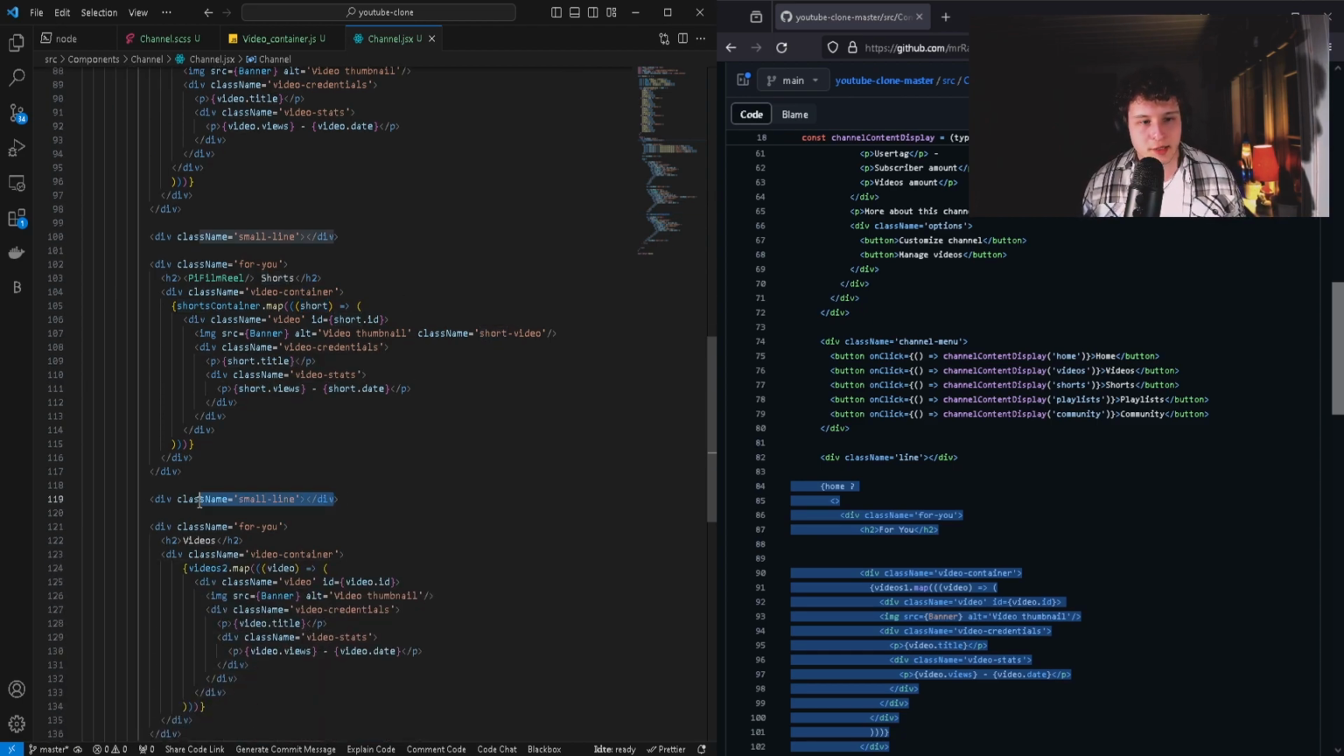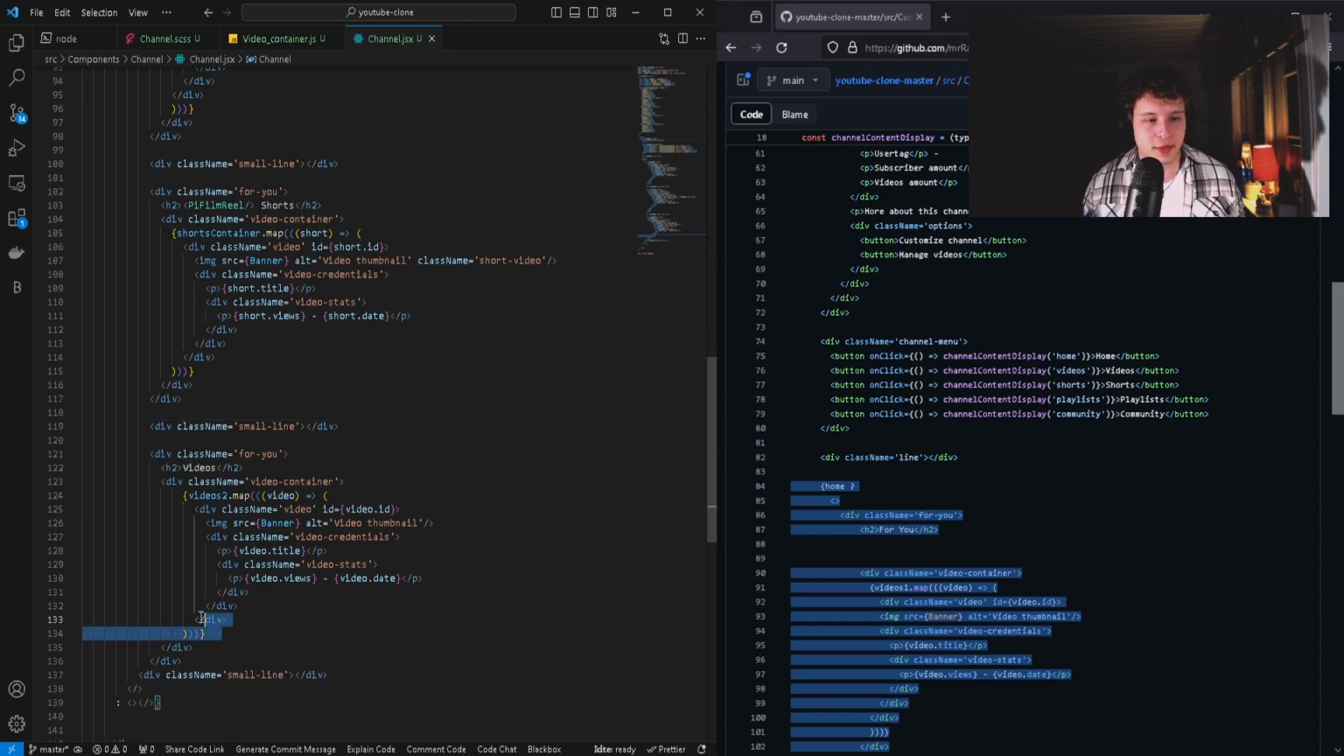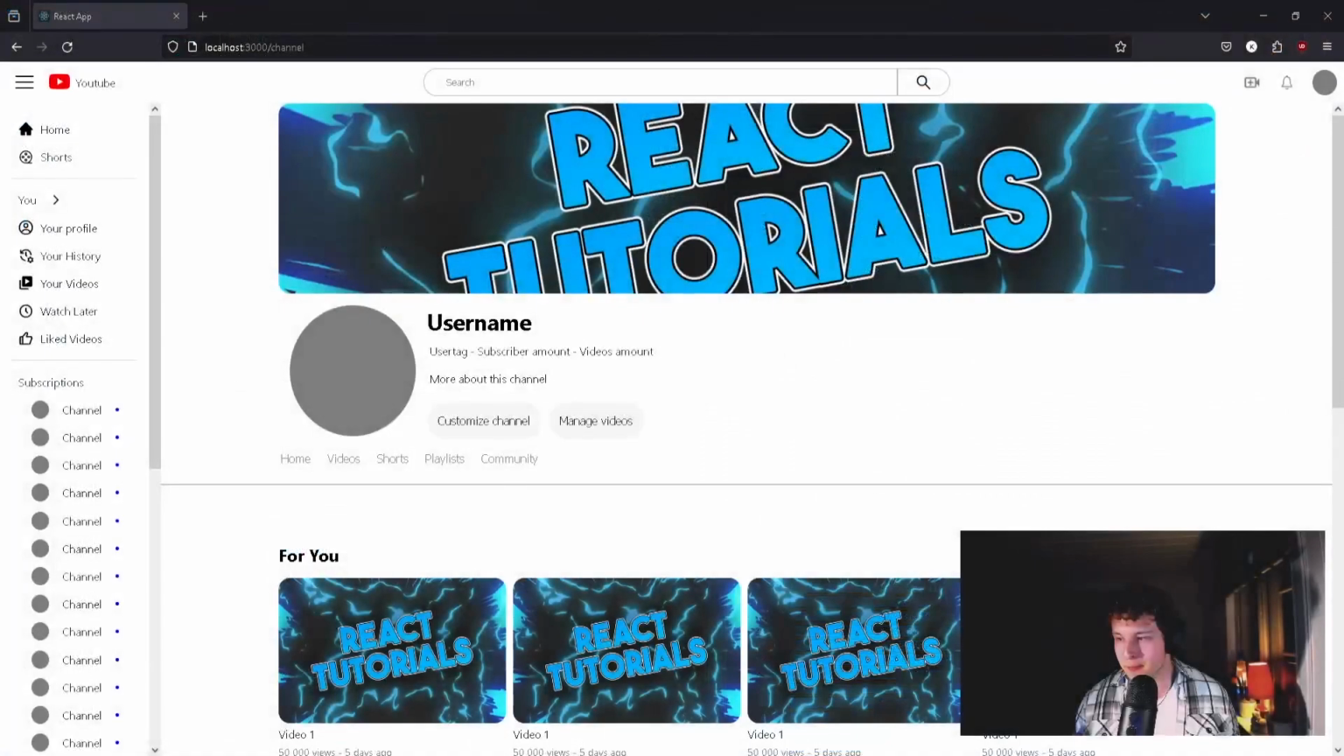Then we create a small line again and do the same thing as we did before with same layout, but it's a different variable name or different variable that we loop over. So let's save that and go over to our browser and see what happens right now.